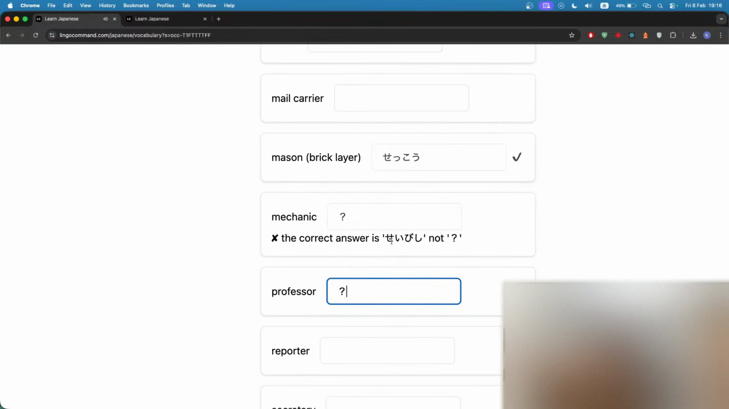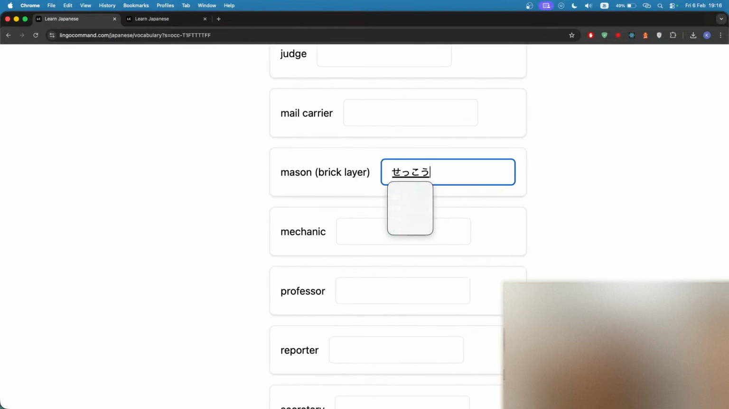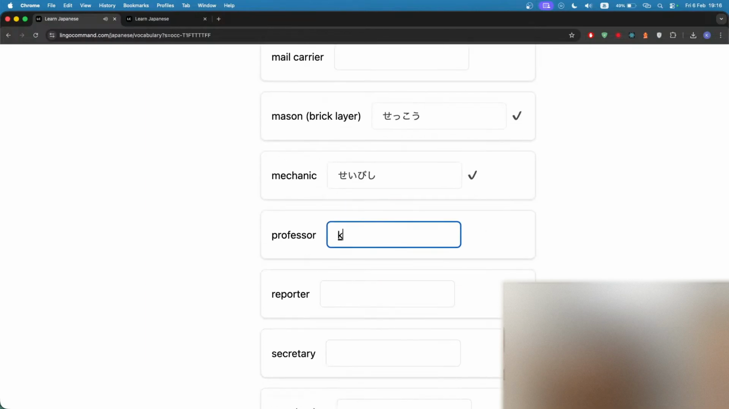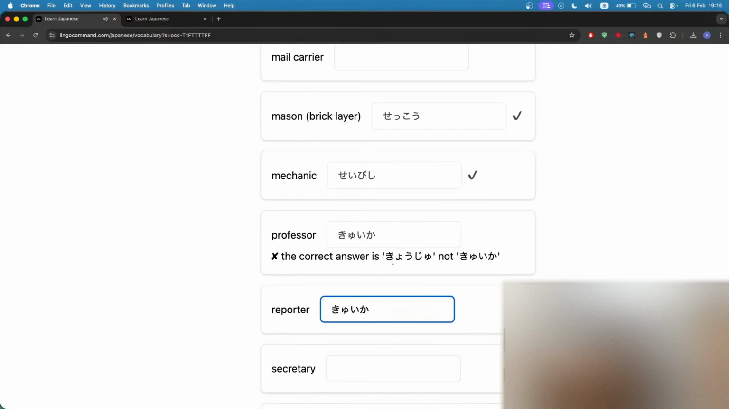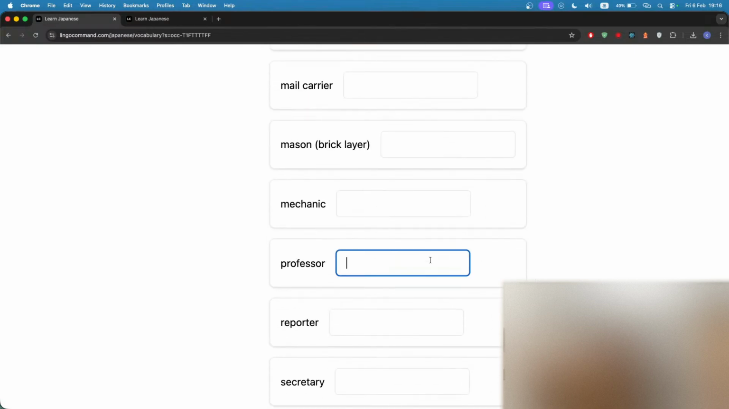But what is mechanic? Let's take a look. That's seibishi. Okay. So this is sekko. Seibishi. This had a kyo. Kyoju. Interesting. Let's try that. So professor is kyoju.